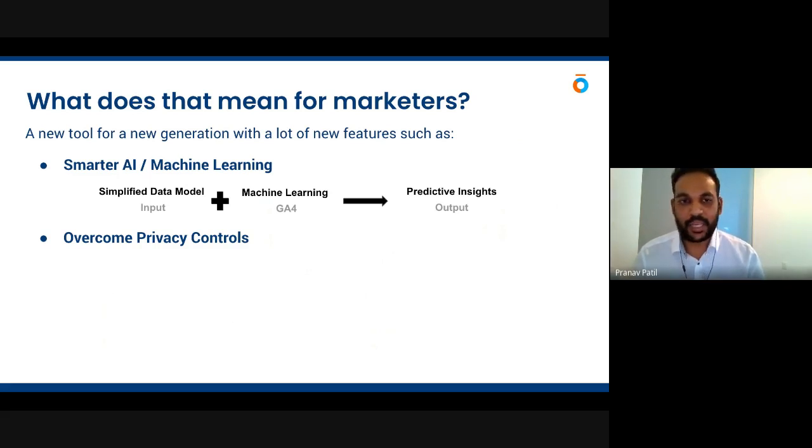That means it will tell you what the potential lookalike audiences are that you could target, or some of the cool insights that we will be discussing in detail. But yeah, that's the part which is about the smart AI. Next, I would say overcoming the privacy controls.